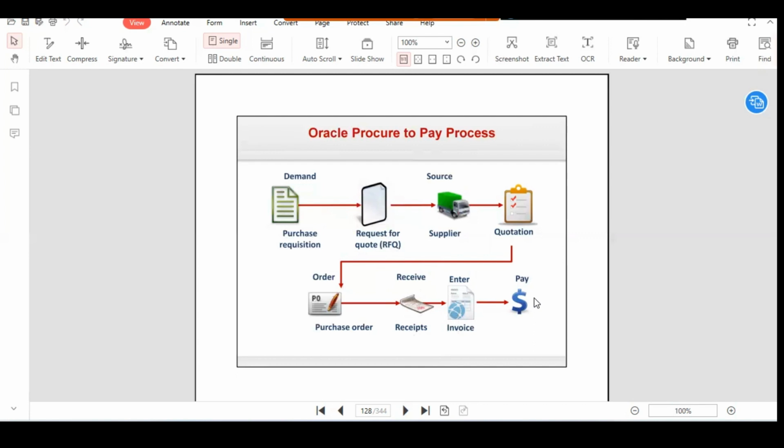Here the quotation will be sent by the supplier, right? Correct. We, as a company, will receive the quotation. Then the purchase order, our company only will be raising. Whoever is purchasing, they will raise it. And the receipt will be received from the supplier. Correct. Even the invoice, too. Yes.